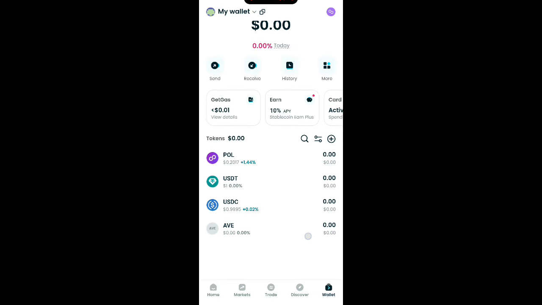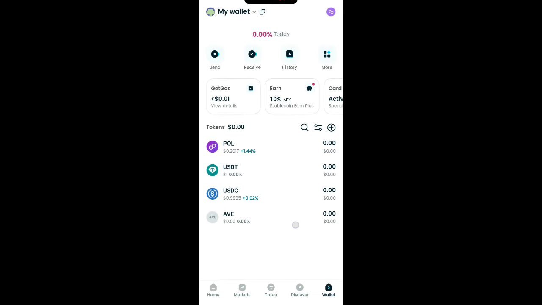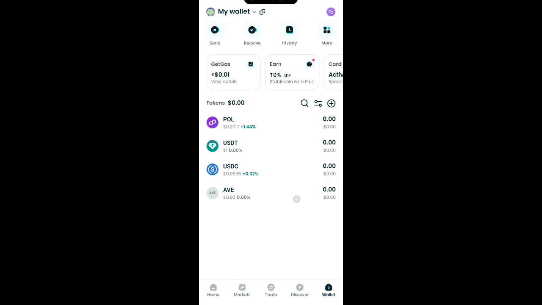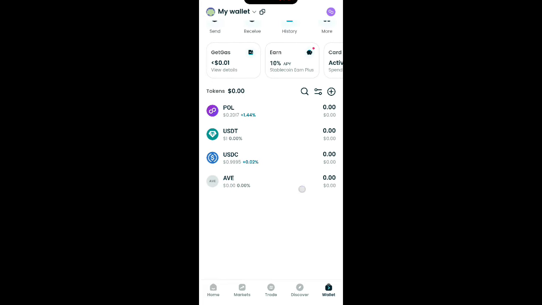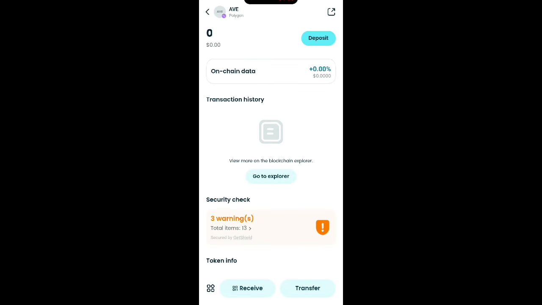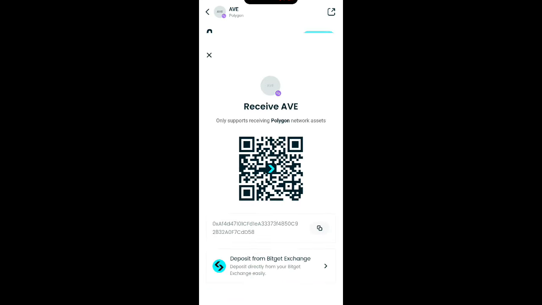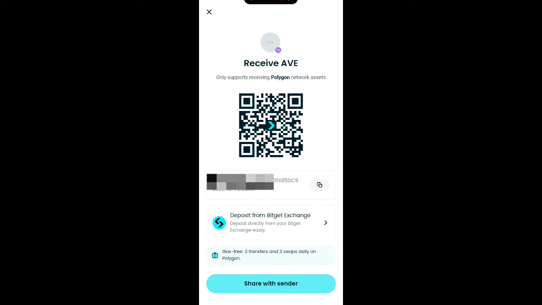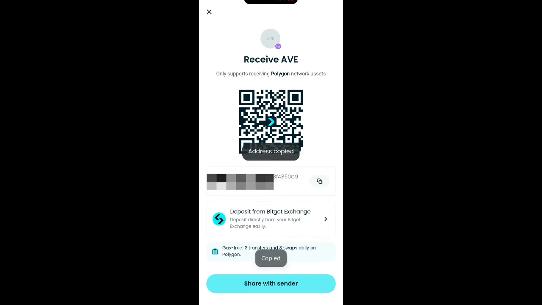Do you see it? Once you connect it, once you add it, all the Polygon coins, or the Polygon network, will show here. So this is it now. You can now tap on it. When you tap on it, you can see the option of receive. Click on receive, then you can copy your own unique address. So I will copy my own unique address.